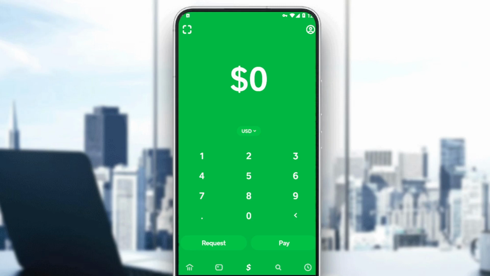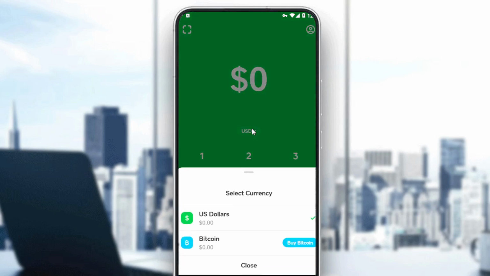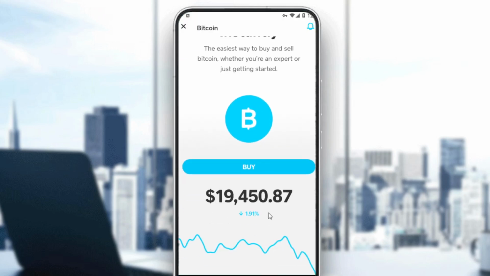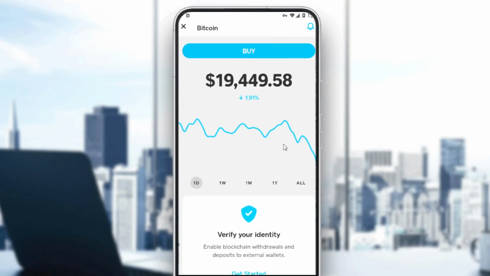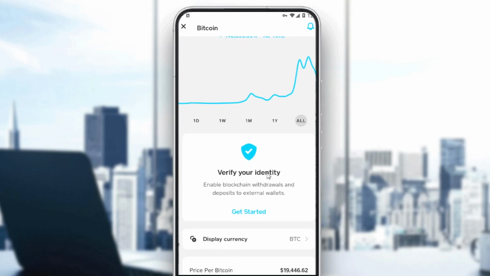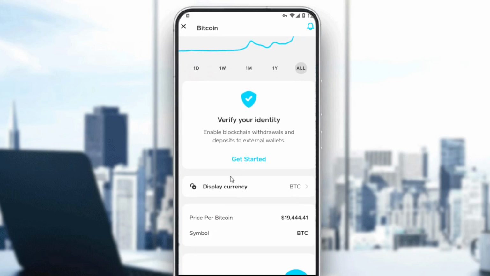So all you need to do is tap at the Bitcoin tab on your Cash application home screen. Just go here at this USD, click on it and click at Bitcoin here. So as you can see here, you can maybe buy Bitcoin. If you scroll down, you will find the chart of Bitcoin for 1 day, 1 week, 1 month, of course 1 year, and all time if you want. So we don't care about that much. As you can see here, display currency, which is BTC, which is Bitcoin.